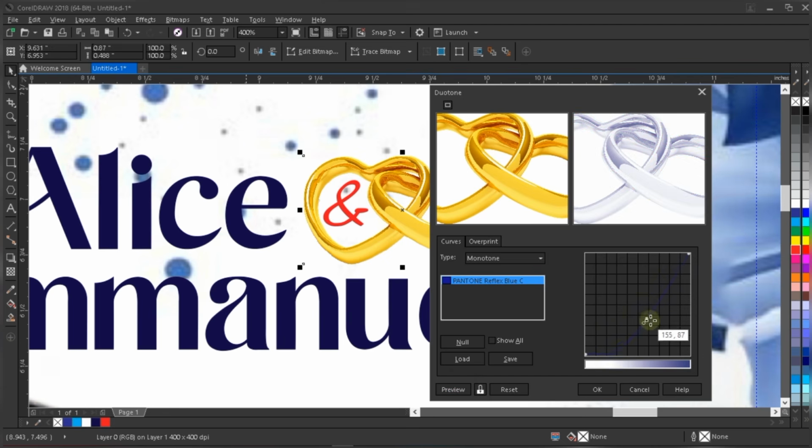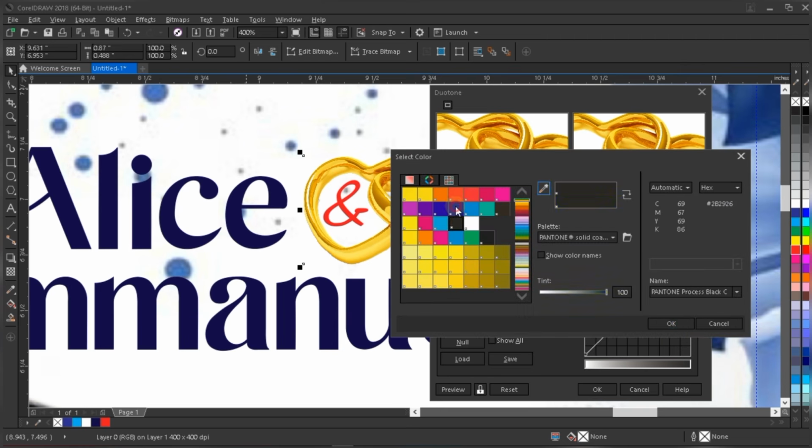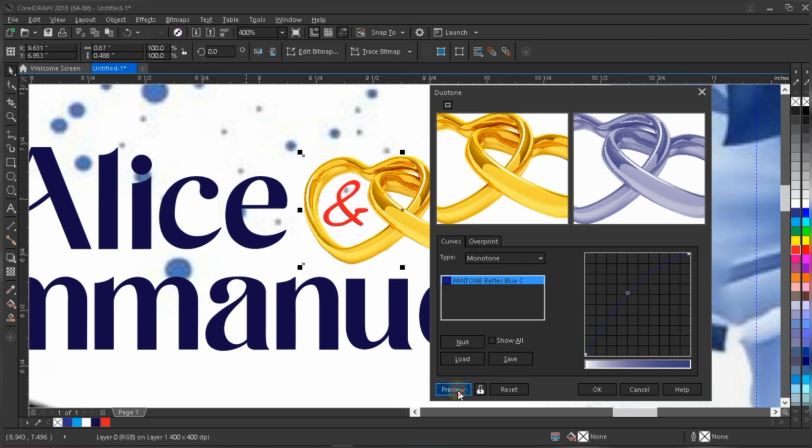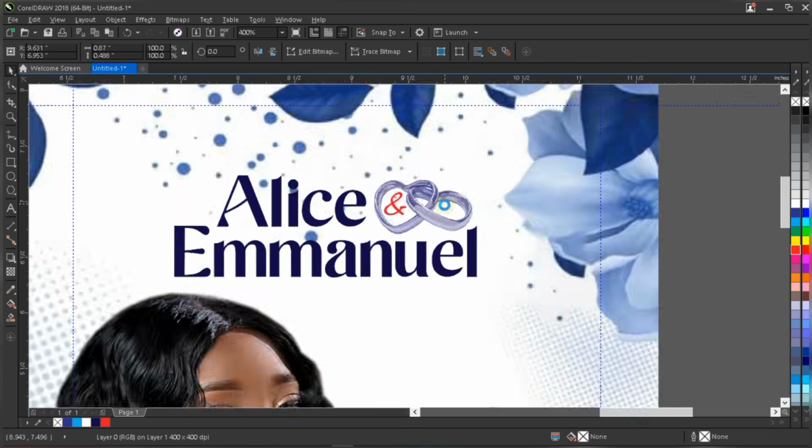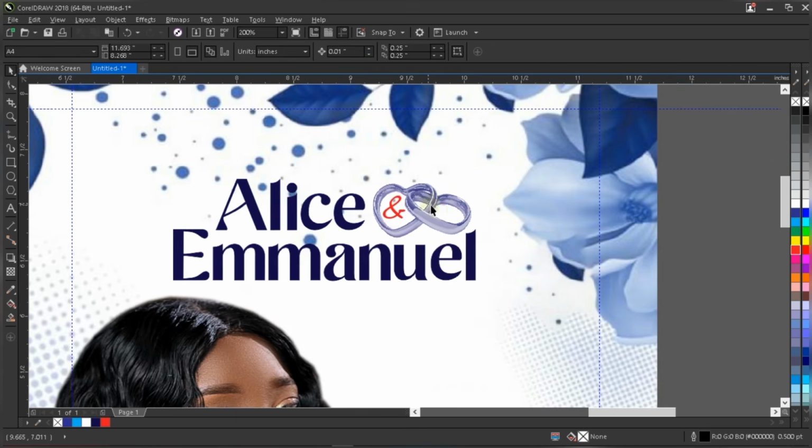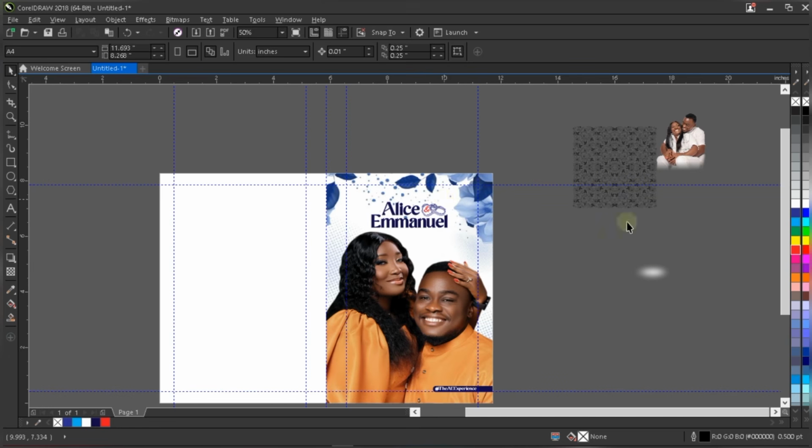Where you have this node here, this particular node, have you seen this movement? This thing has to move. Okay, it has to move. So in case it's not moving, like I said, reset. Double click on this your color here. Click on this color. As you take it up, preview. Good. Let me press OK. Have you seen? I've now changed the ring to match the colors I'm using. Good. That is what Alice and Emmanuel.